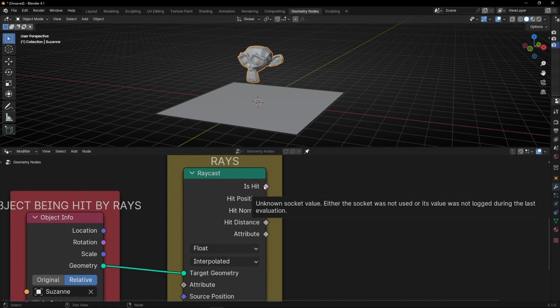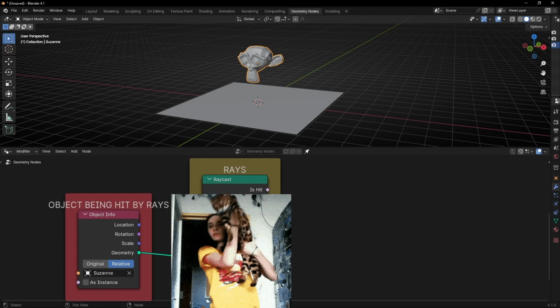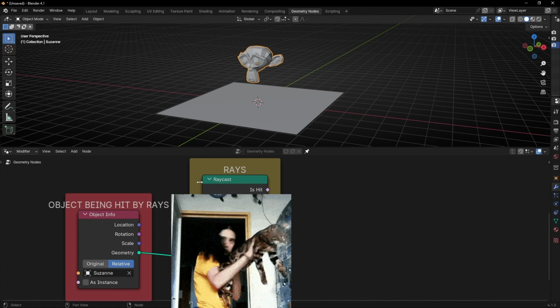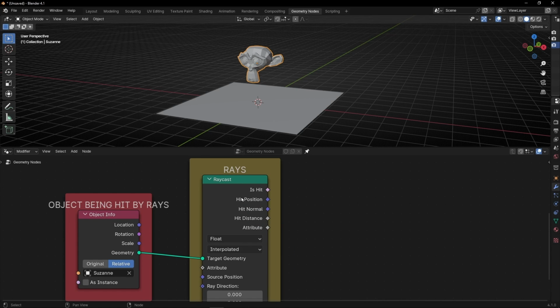Now, one of the most important outputs of this node is this one, Is Hit. So this is a Boolean. A Boolean is like a selection. It says true or false. So this is going to shoot a lot of rays. And it's going to shoot to this. And it will tell you which rays are going to hit this object.